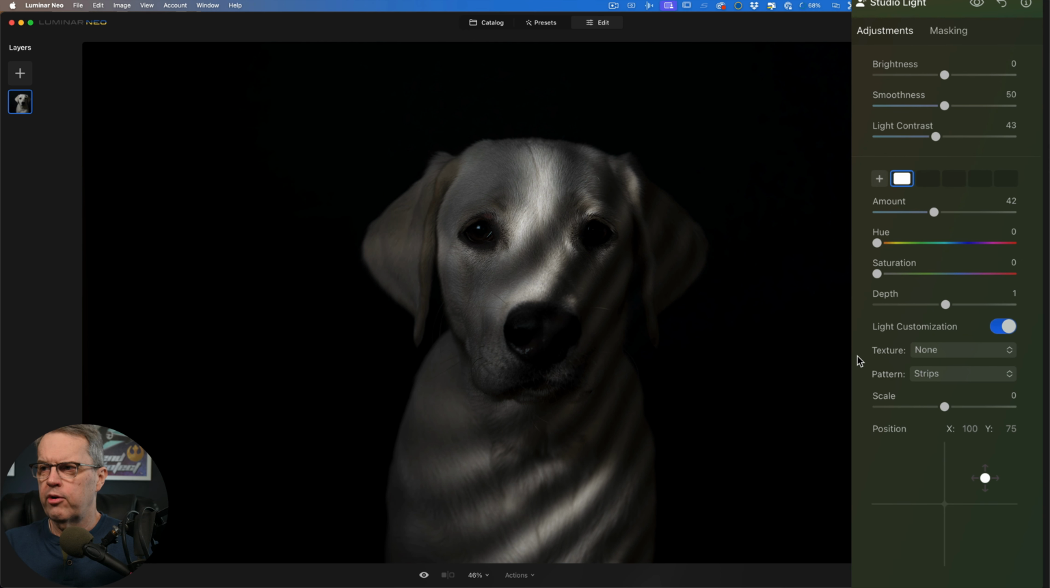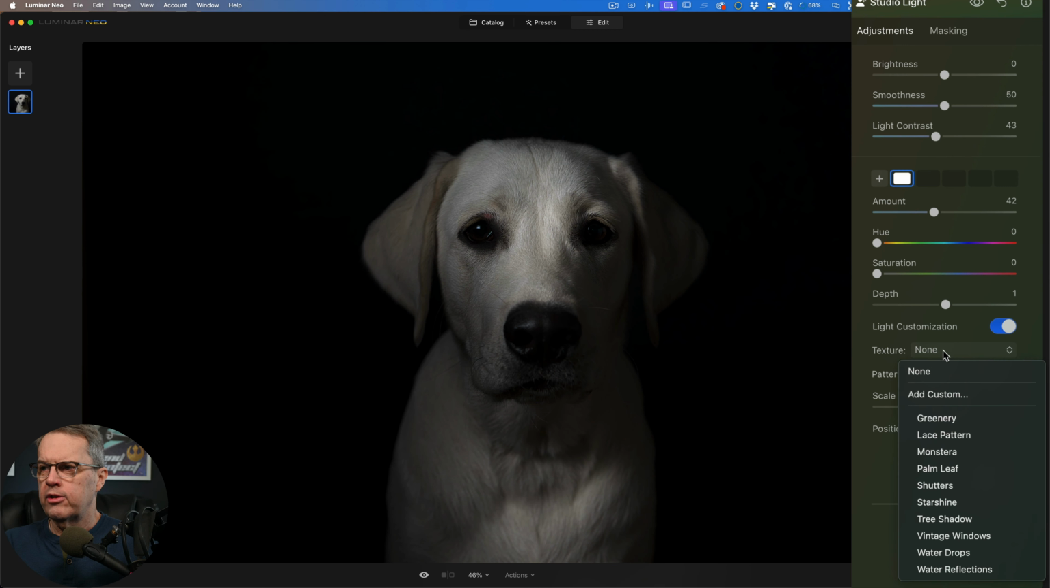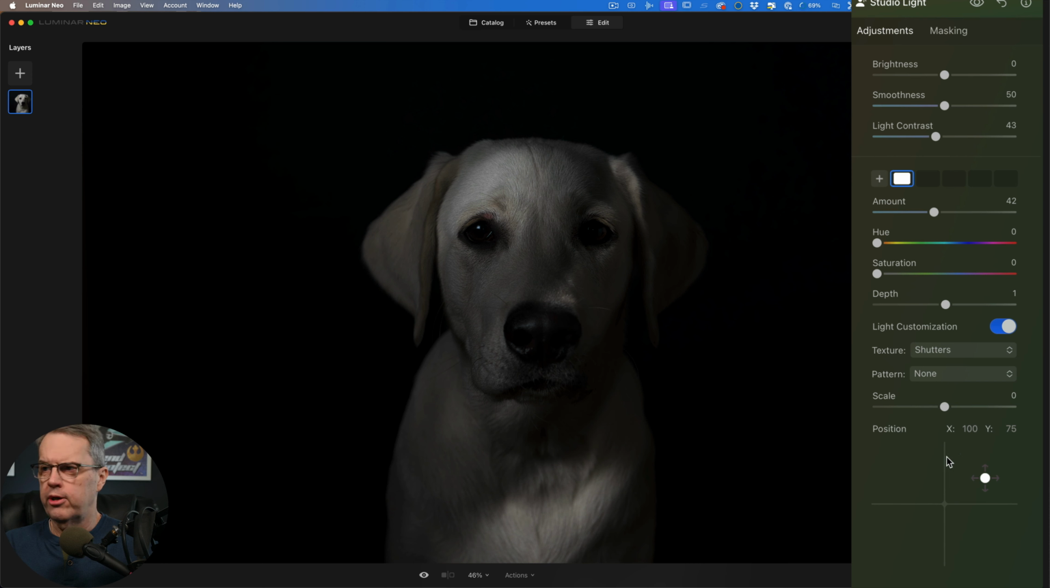So when you come down here, there are a few different things. You've got texture and pattern. So let's start with pattern. It always defaults to stripes. You can also have dots, but I'm going to set this to none. And what you can do now is you can choose a texture. Let's say that we wanted to have, like he was behind some shutters, on window shutters.